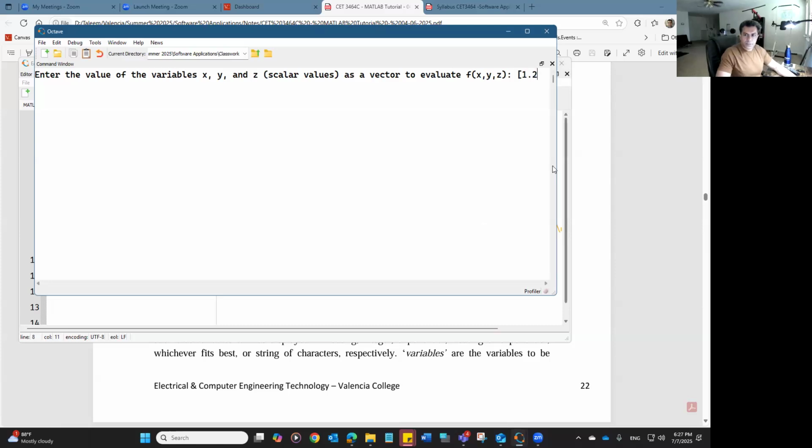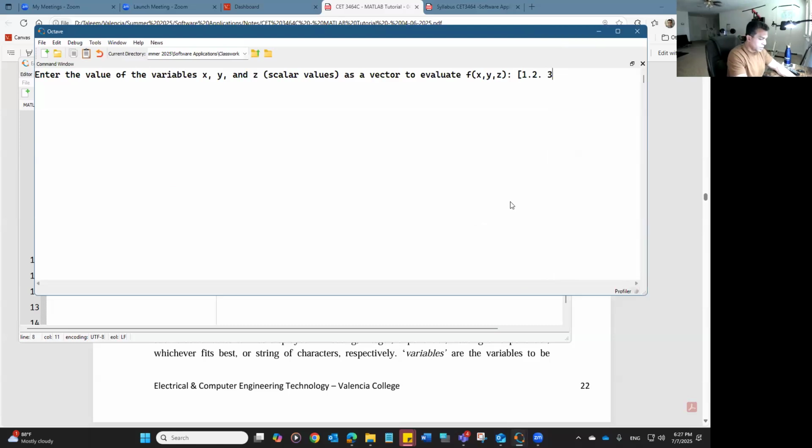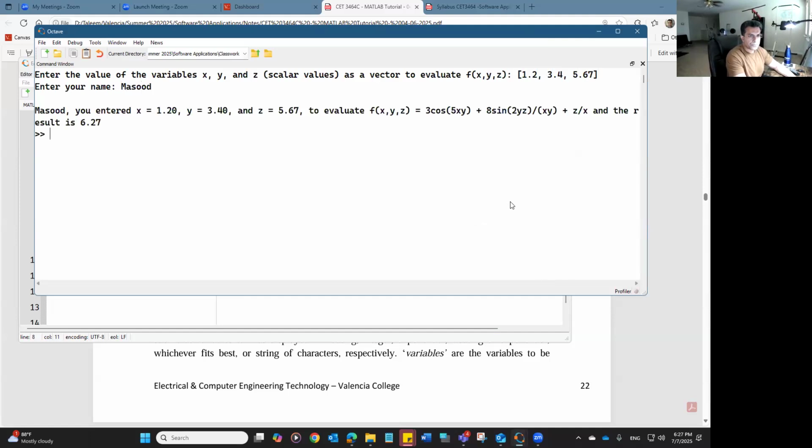1.2, let's extend this a little bit. 1.2, 3.4, 5.67. Enter your name, so you entered x is equal to 1.20.